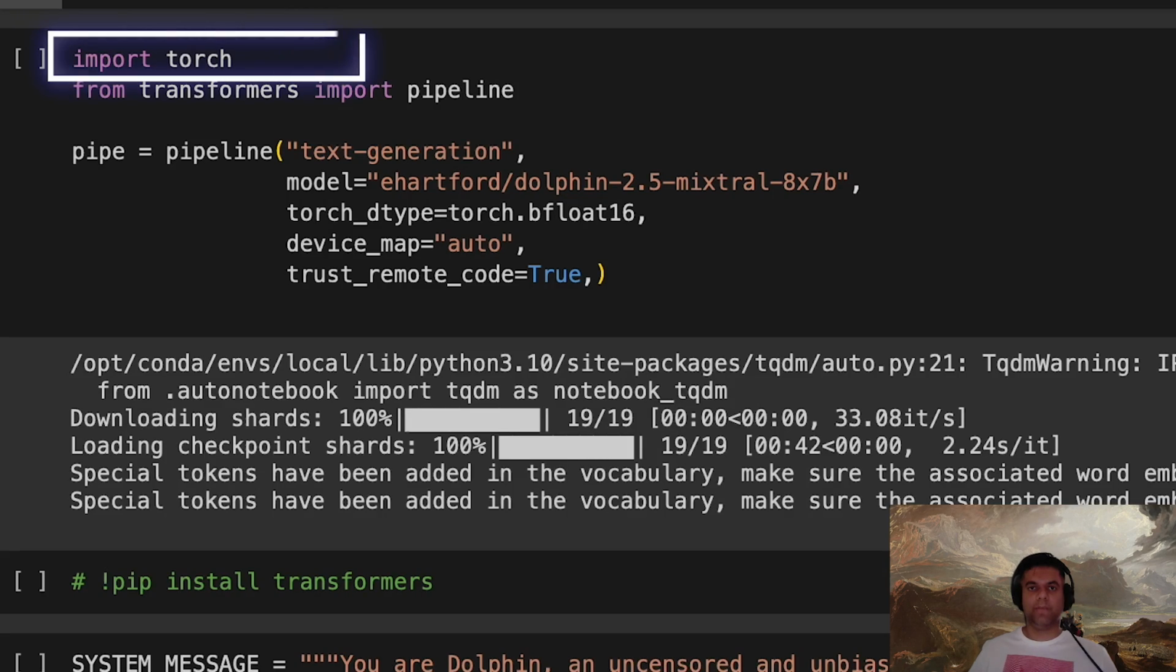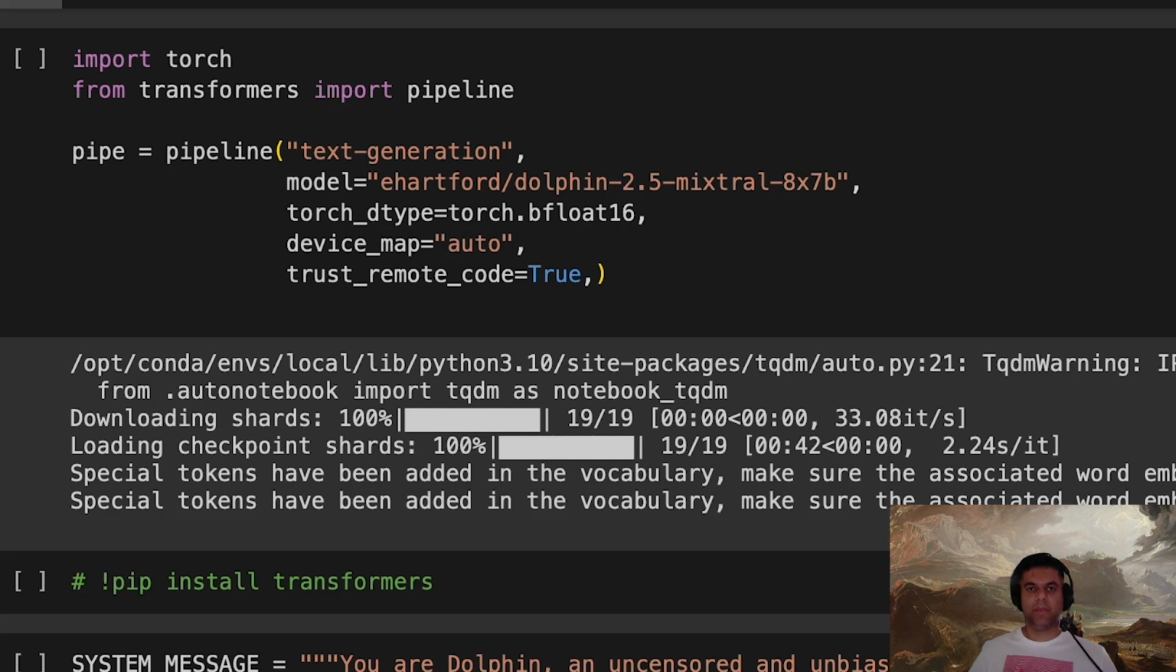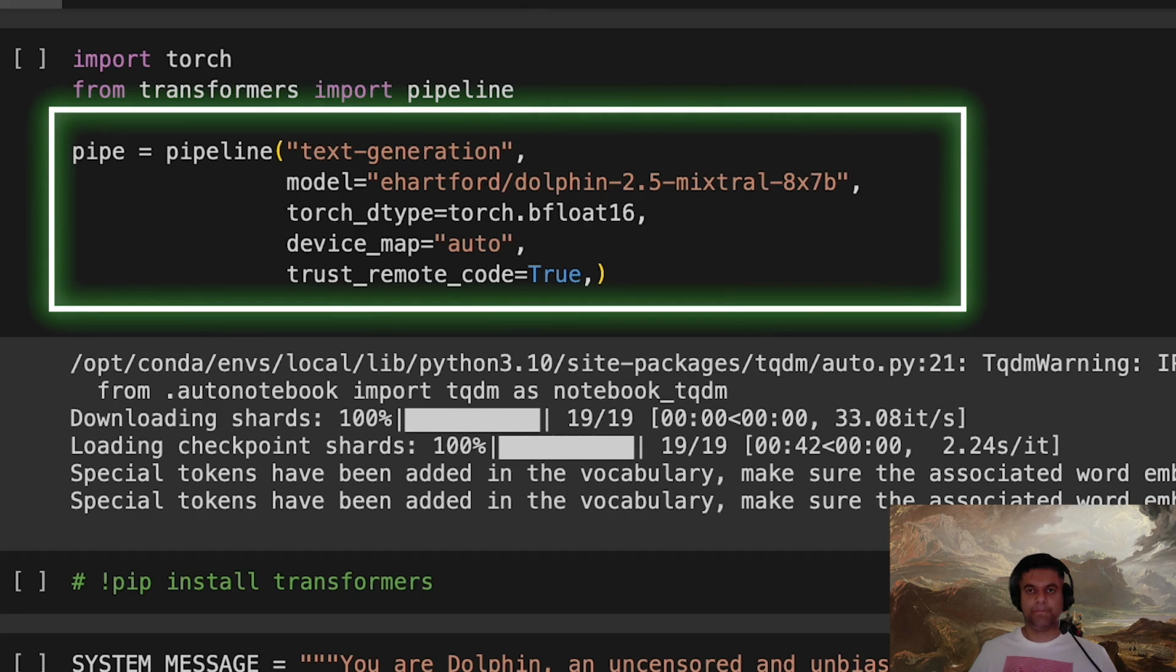We start with importing PyTorch, which helps us to work with GPU, and we import pipeline from transformers, which is going to help us with text generation. Next, we create a pipeline and store that in pipe. We pass the task as text generation in the pipeline. We mention the model as Dolphin 2.5 Mixtral.